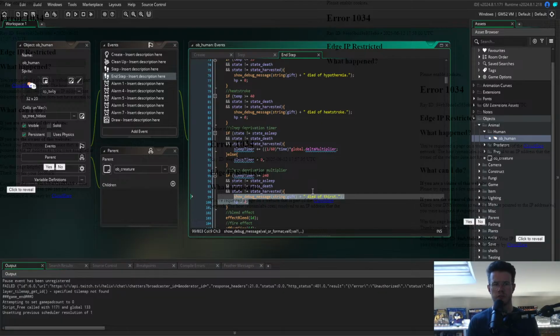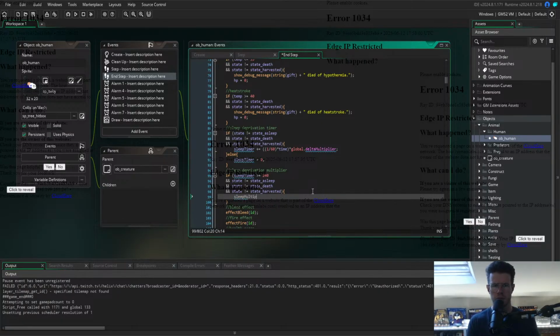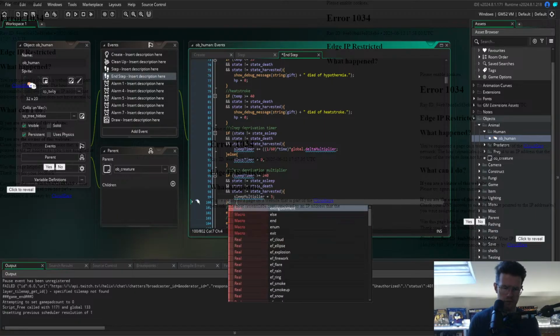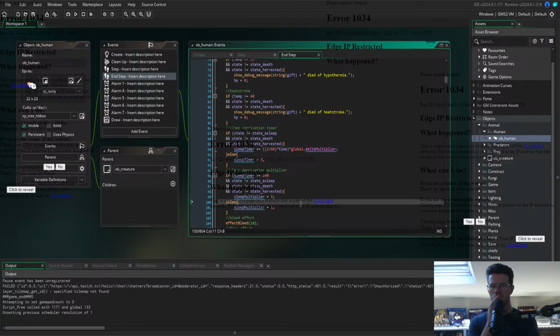And then sleep. We just call it sleep multiplier equals 3. Else sleep multiplier equals 1. Okay, so the timer just starts right away.